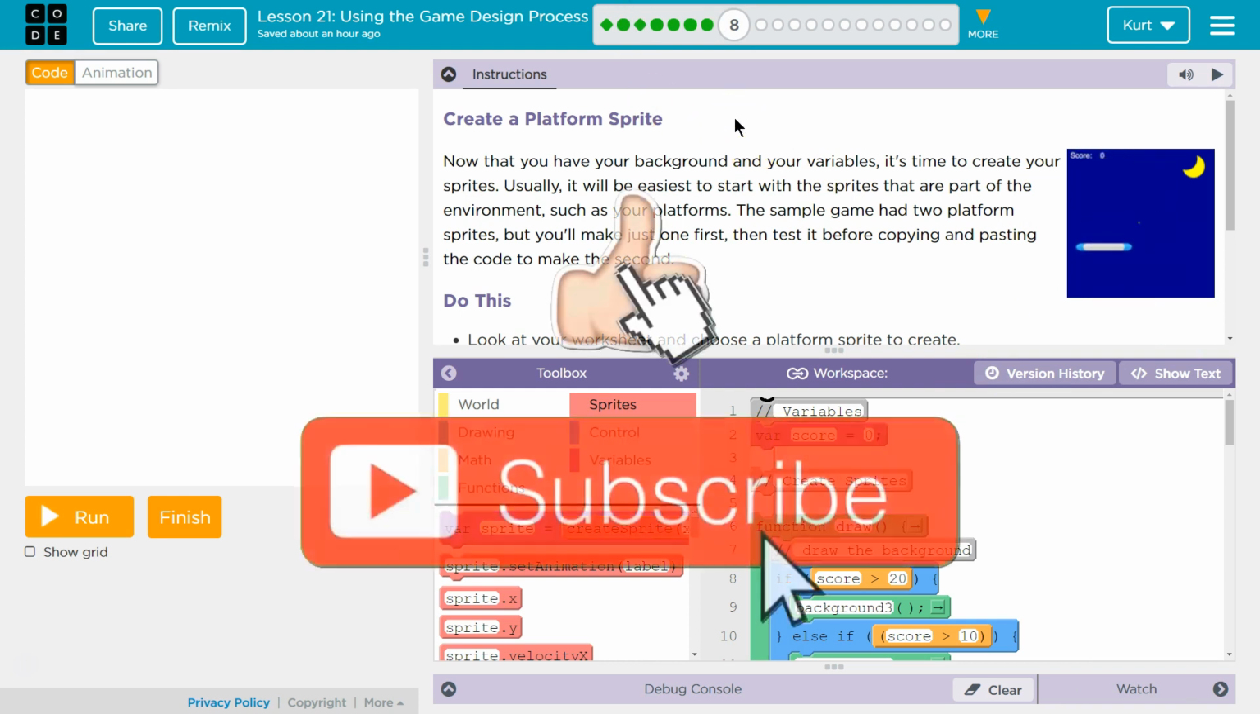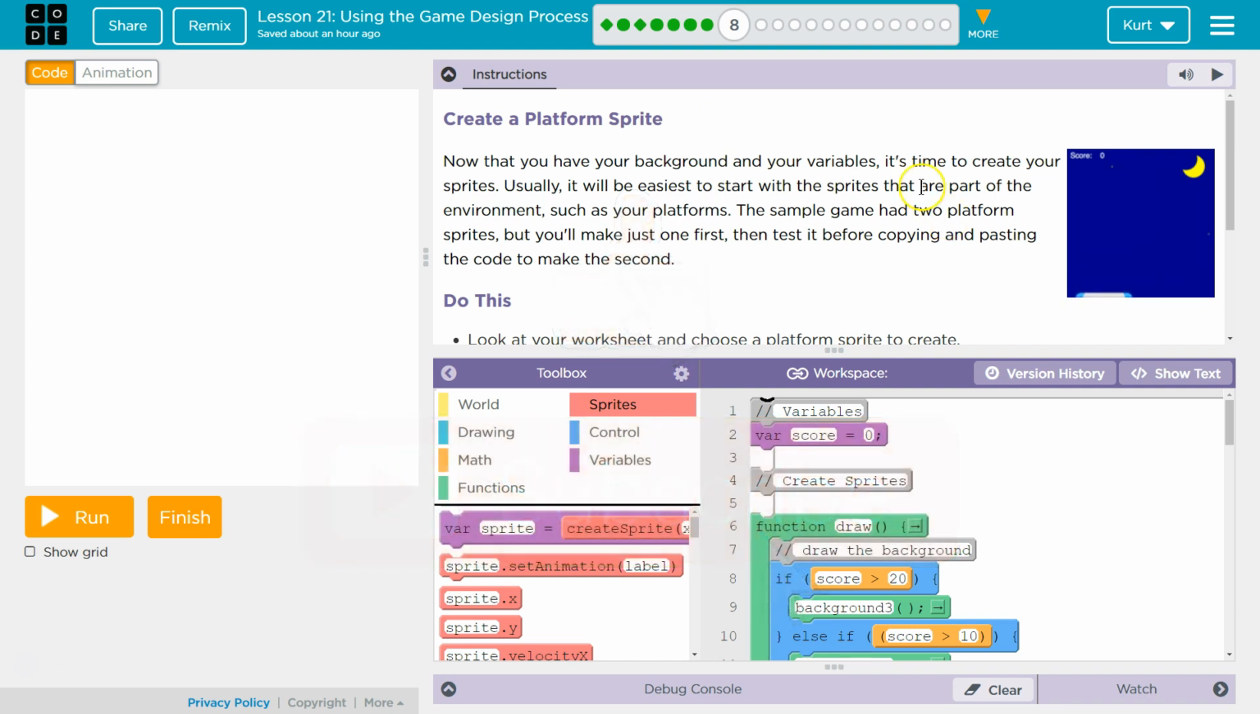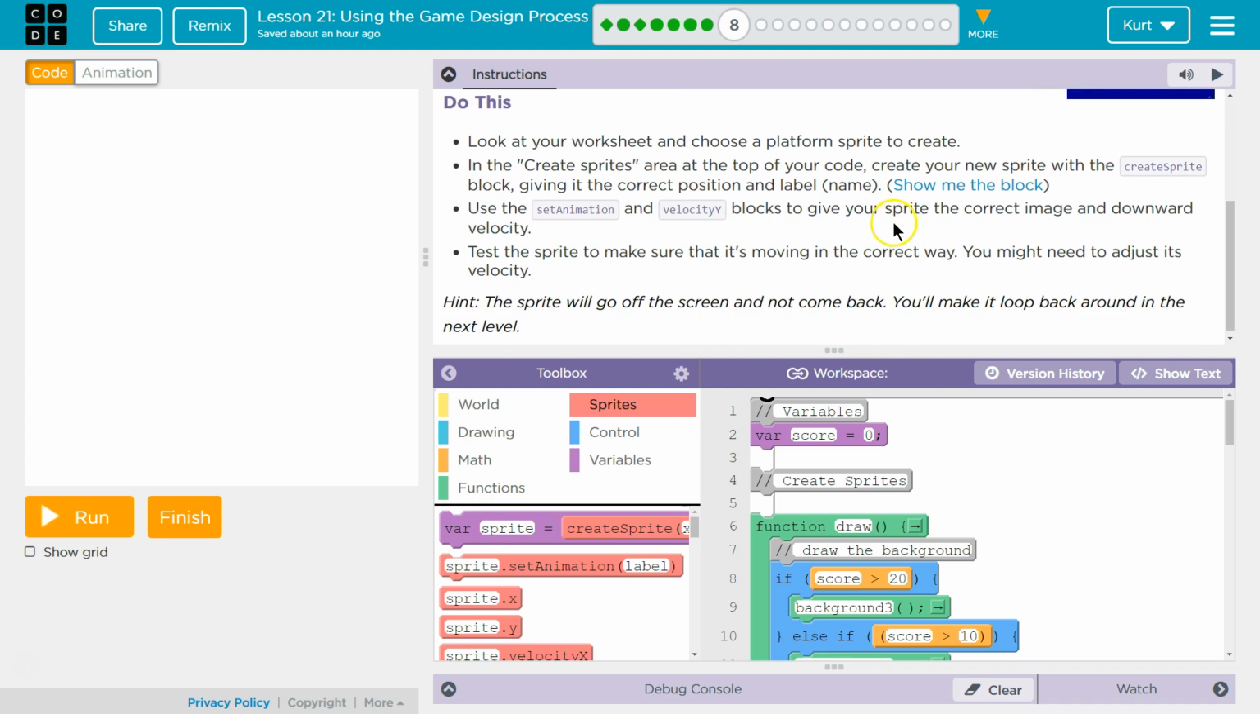Create a platform sprite. Now you have your background and your variables. It's time to create your sprites. Usually it will be easy to start with the sprites that are part of the environment, such as your platforms. The sample game had two platform sprites, but you'll make just one first, then test it before copying and pasting the code to make the second. Do this. Look at your worksheet and choose the platform sprite to create.